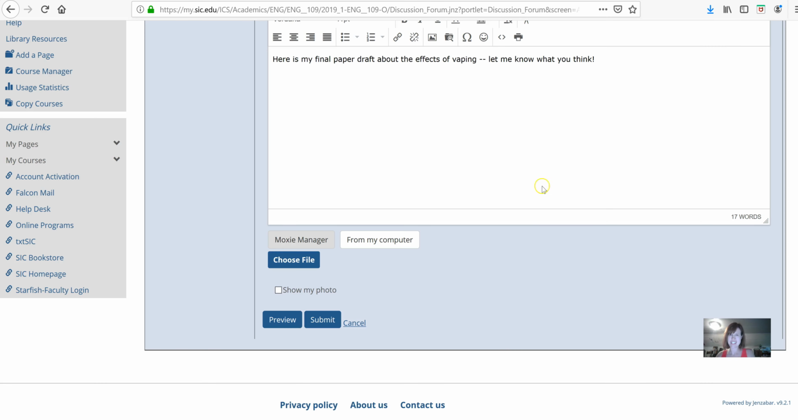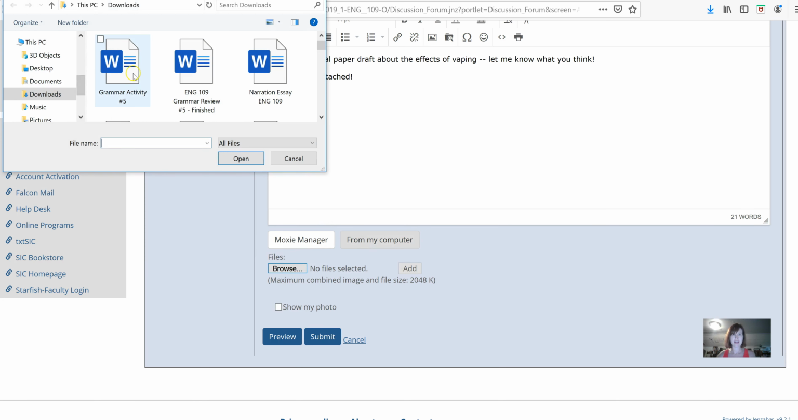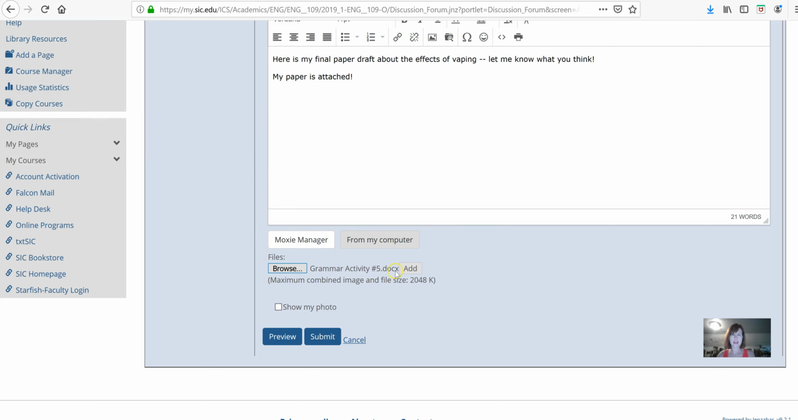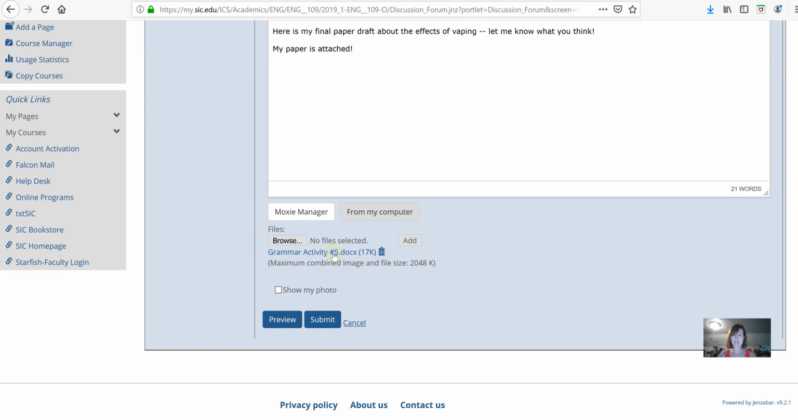What I would suggest is say my paper is attached. And then go to from my computer, do browse, and it will let you select the file. So if I select this, and I know it's not the paper, but this is just an example, I'll click open. Now, you have to click add. If you don't click add, it won't add it. So if I click add here, okay, now my document's still the same, but I have the file attached. If I attach the wrong file, I can delete it and start over. But if this is right, I can click submit and it's okay.